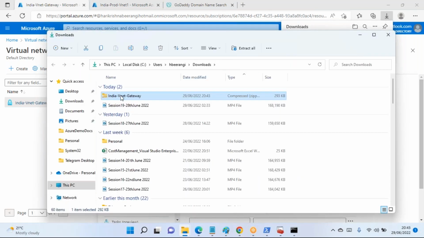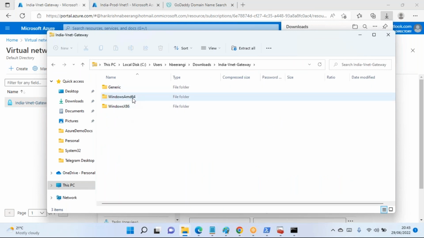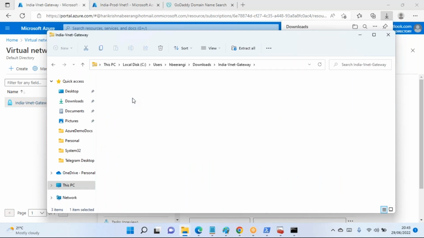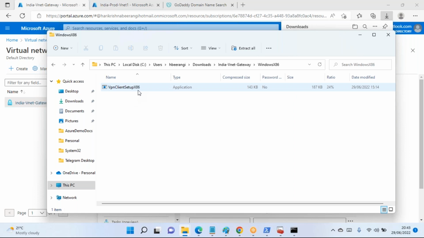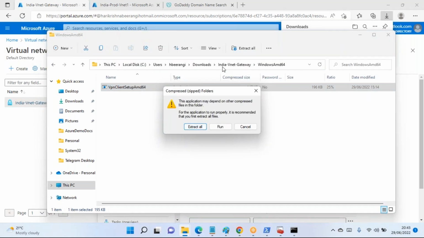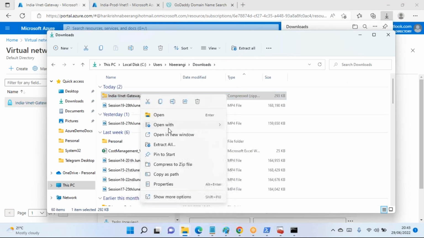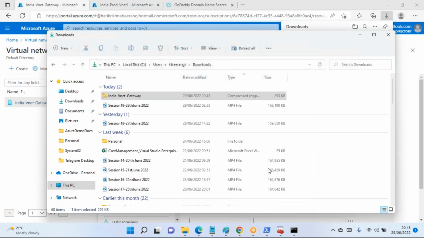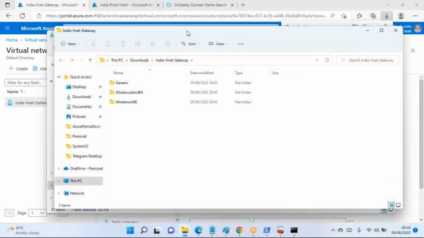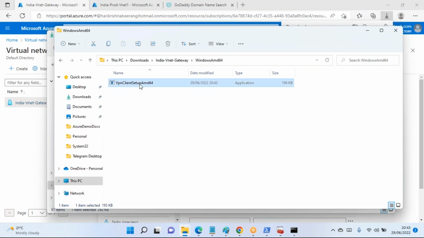I'll go here and open this file, and there are multiple setup files which you can see in this window. This is the setup I'm going to use. Windows x86 is for 32-bit machines, and we are using 64-bit in most cases. So right click on this, open. Okay, let me extract this before I install. Extract to a separate folder. Now that will be easy to install.